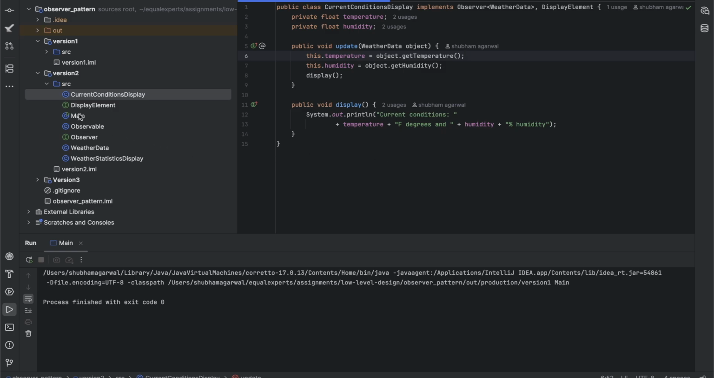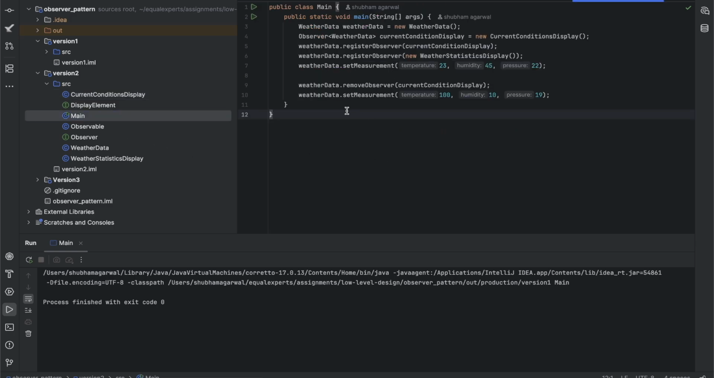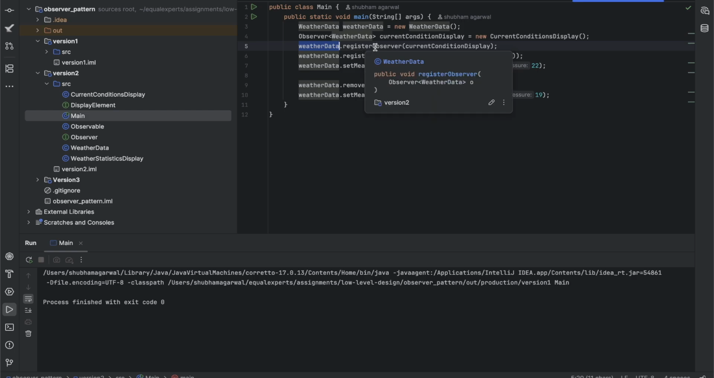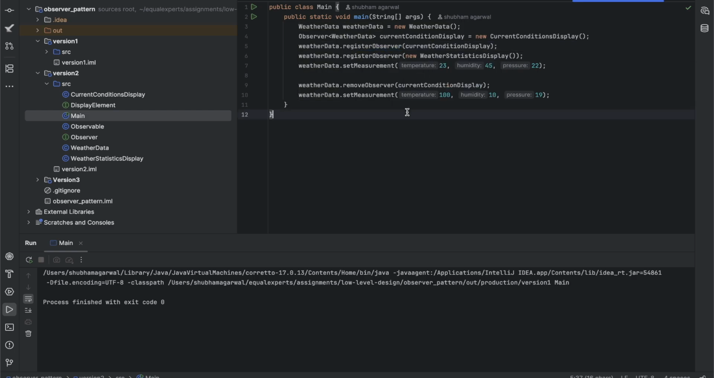So now while calling this observer as well as observable from our main class, we do something like this. Since we are not using inheritance, we create a new weather data, we create a display, and we can just call the weather data register observer from the client side itself. So from here itself, we can register all the observers.